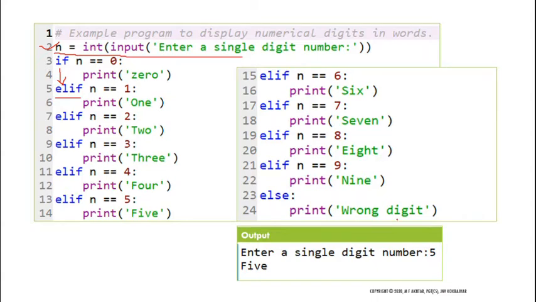Now what execution will be done? First of all it will ask for a single digit number. Suppose this is the output of the program, which is run once here. It is asking for a single digit number, and we have put 5. Then how is execution done here? First it will check the condition n equals 0. Now it becomes false. It comes to check the next statement, n equals 1. No. Next, n equals 2. No, n equals 3. No, n equals 4. No, n equals 5. Yes. Then this 5 is displayed here.